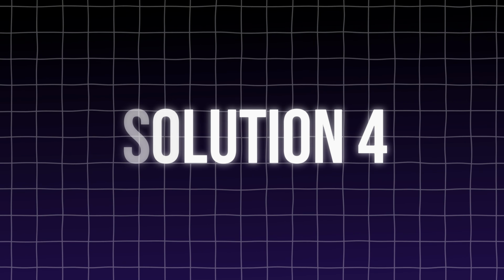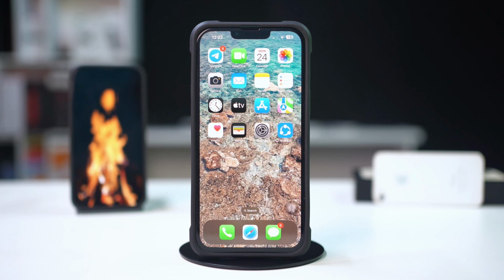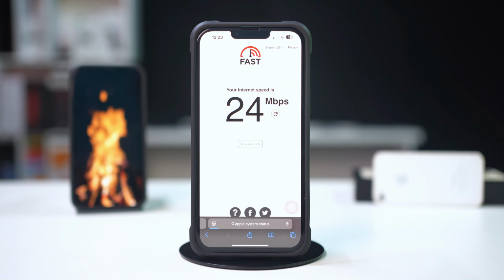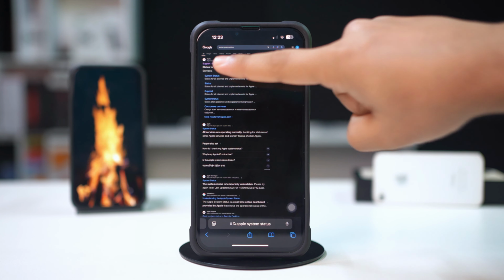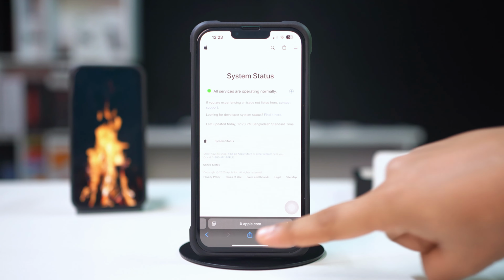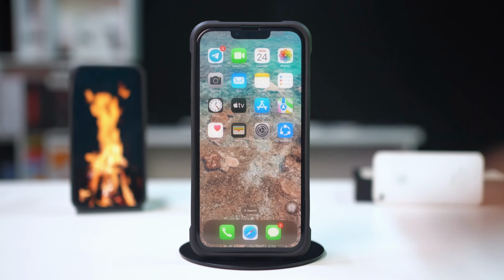Solution 4, check Apple's system status. Open a browser and search for Apple's system status. Go to Apple's official system status page to see if iCloud services are down. If they are, you may need to wait until Apple resolves the issue.